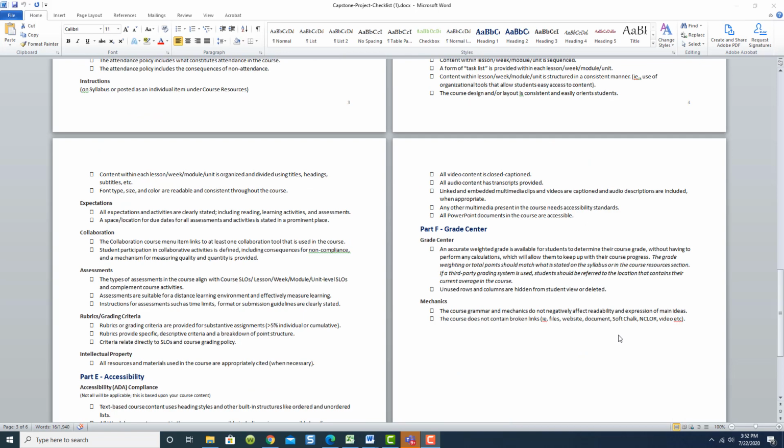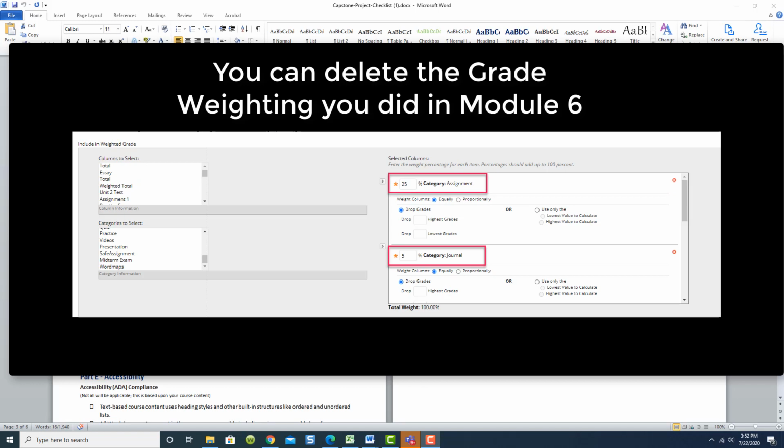And then for the grade center, you're just going to make sure that whatever your grade weighting states on your syllabus, it should match what's in your grade center. So what you did in module 6 with the grade center activity, that's already been graded, then you can go ahead and just delete that grade weighting that was in module 6 for the weighted grade column. You can just delete the practice you did there, and then what you're going to do is replace that with your own weighted grades for the grade center.